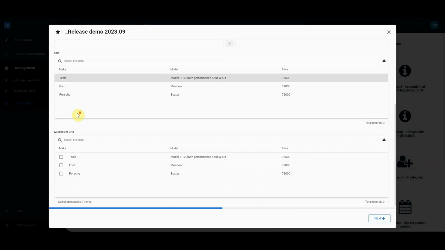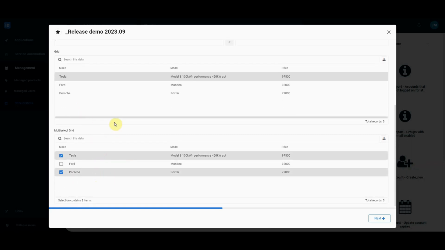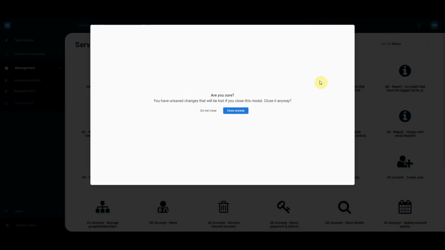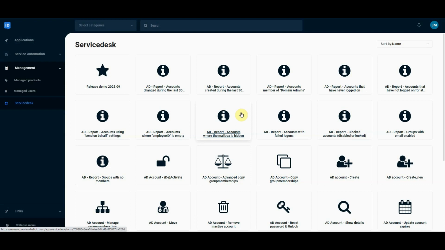Another thing you may have noticed is that we have increased the maximum width of this pop-up. This allows you to have more information available in your form element, such as grids, without the need of horizontal scrolling. You can easily fit multiple form elements next to each other. Let's close this window and navigate to Managed Users to demonstrate the other new features of this release.